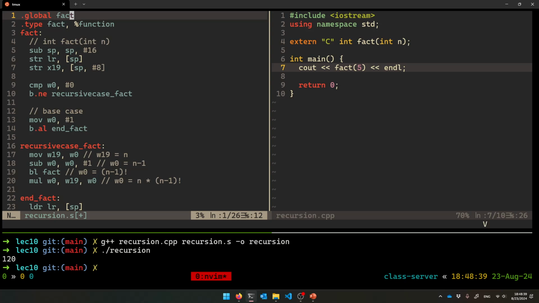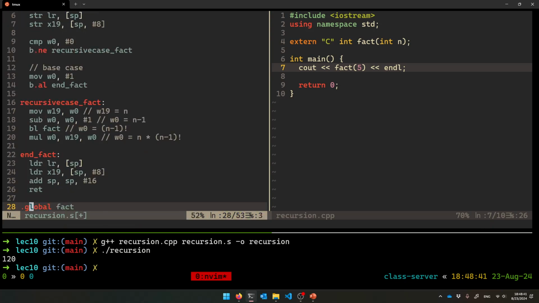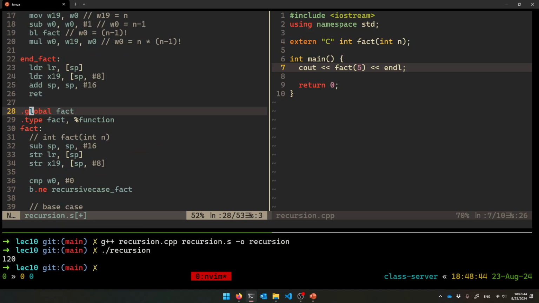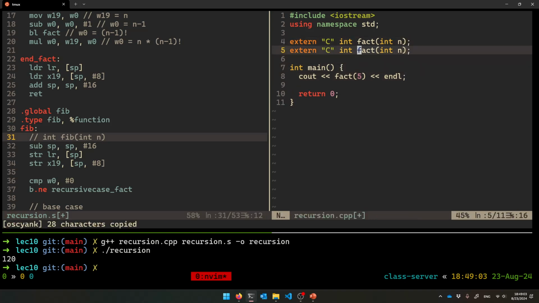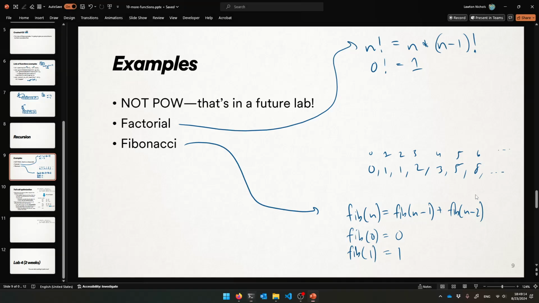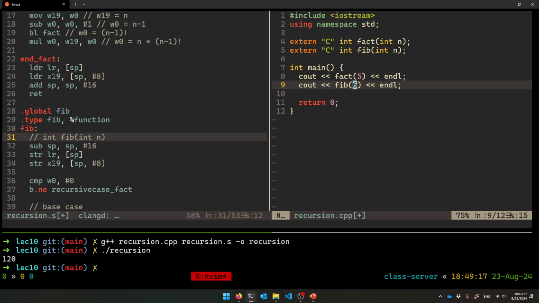So let's do the same thing. Let's steal all this now, and we'll call it fib. And this is int fib, int n. Okay. So that's how that one works. And so let's declare that it exists over here. And see what we can do. So extern int fib, and let's print out, I don't know, fib of what? Fib of 6, let's say. That should be 8. Cool.